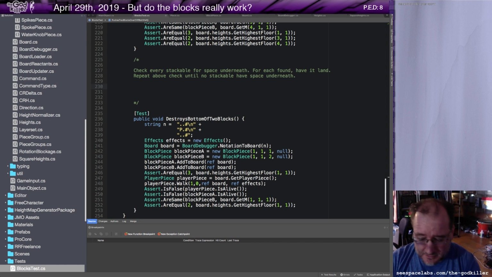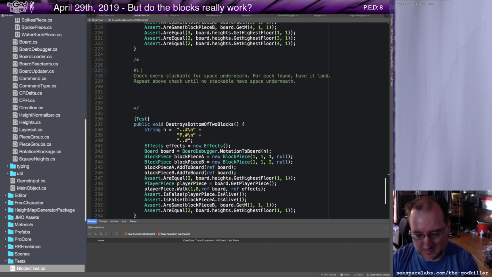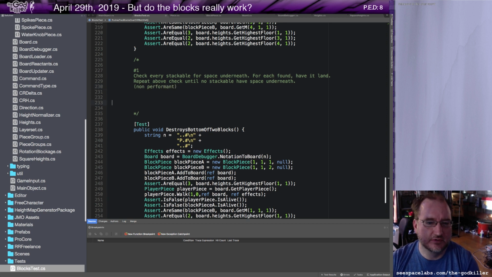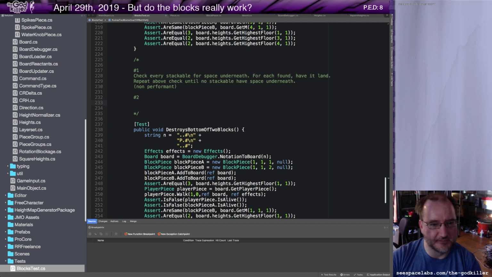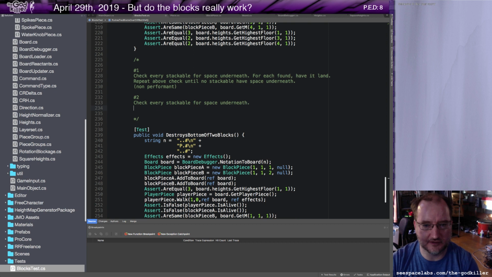The other thing I can do is, I'll call this number 1. My opinion, non-performant. Number 2, a variation of number 1. That's maybe why I write out bad algorithms, because they suggest better ones. Check every stackable for space underneath. Someone said where I do this check, but I can leave that to come back to.